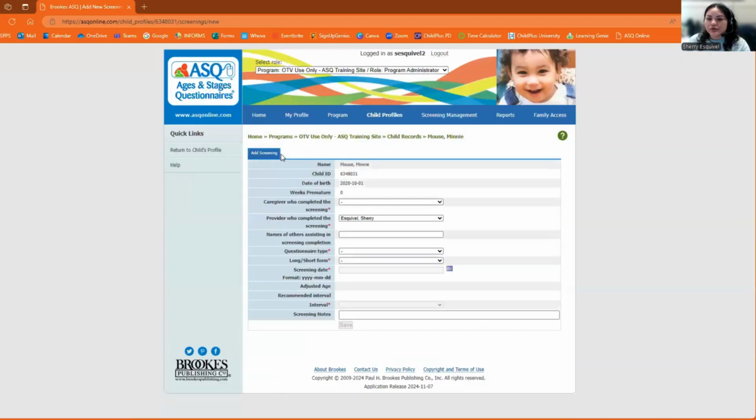And now we're going to open up the ad screening page. In this ad screening page, anything you see with the little red asterisk means that we have to answer this question. We have to enter something there. We can't leave it blank.